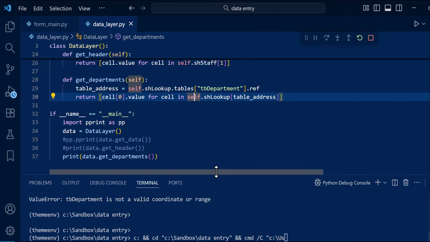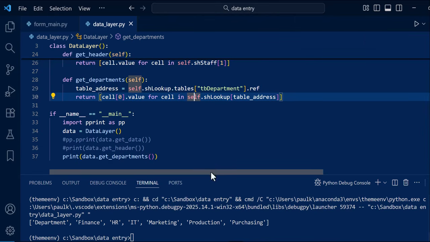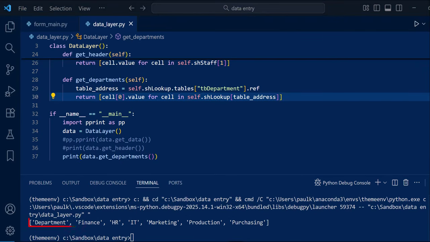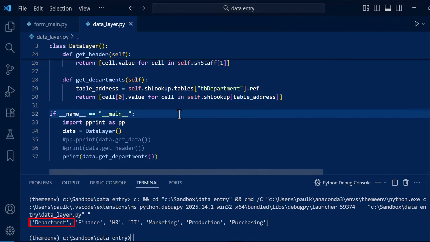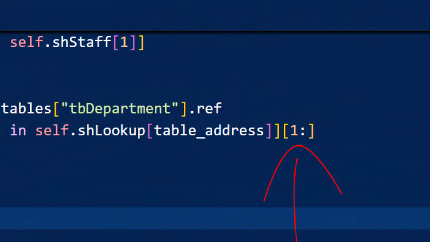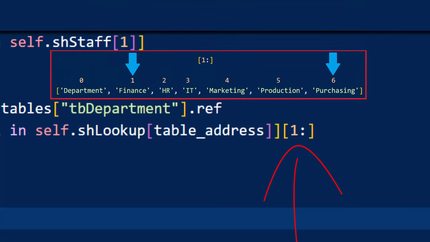So let's try this now and just see what we get. And you can see that it returned everything. Department, Finance, HR. Now, of course, we want to get rid of the header. We don't want to have the header in it. So this is what we do. We're returning a list of values. And what the one colon does is it basically says, give me all the values in the list from position 1 to the end. It's what we call slicing.